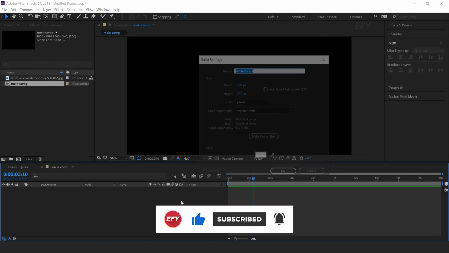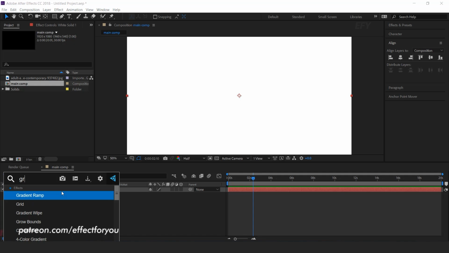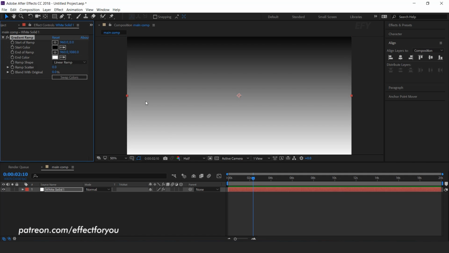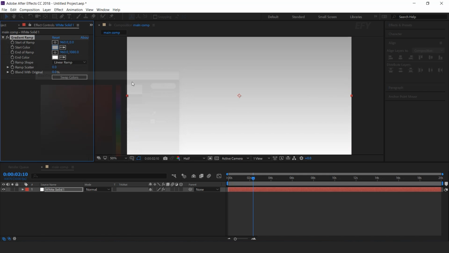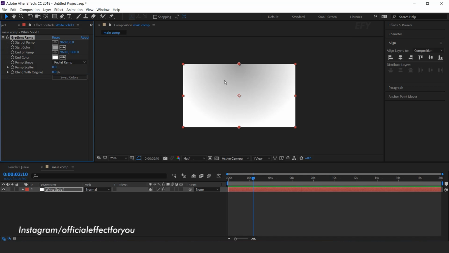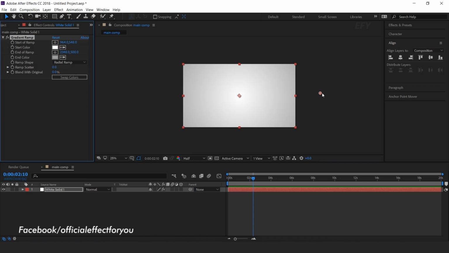Now create a new solid layer. Select the layer and search Gradient Ramp effect. Change Start Color to a little gray color, and change Ramp Shape to Radial Ramp. Move the start point to the center of the solid, and the end point to the right side of the comp, and swap colors.